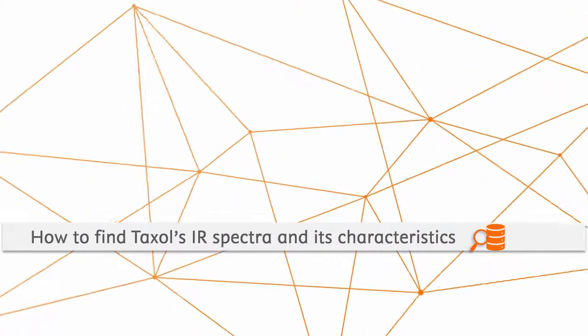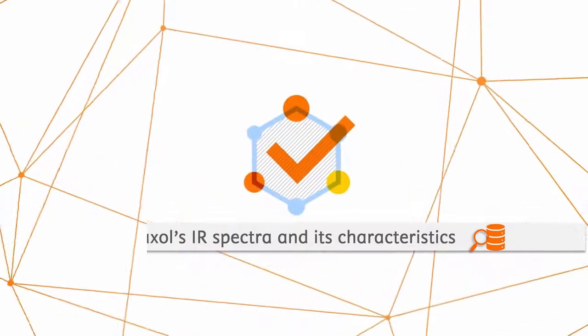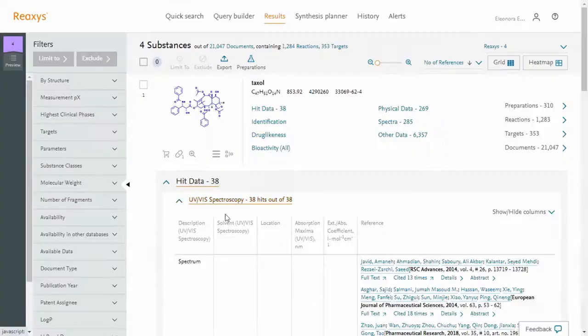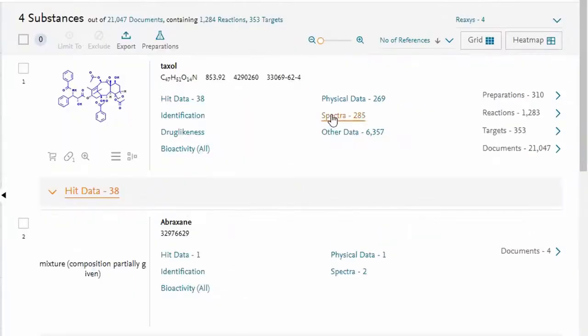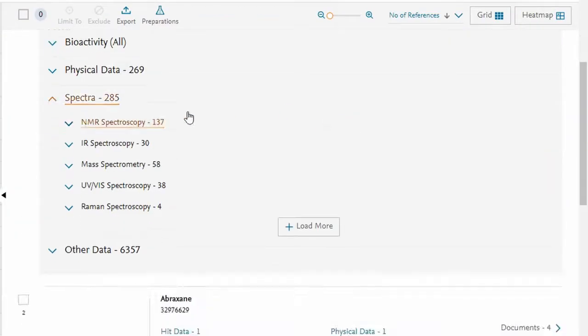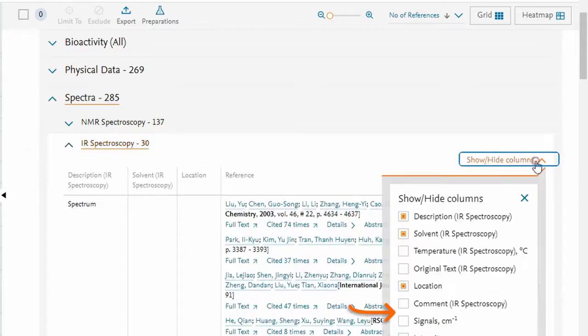Now we will learn how to find taxol's infrared spectra and learn about its characteristics. We return to the substance results and select the spectra information tab. Here we see all available spectroscopic information. We select infrared spectroscopy and click on Show Relevant Fields.